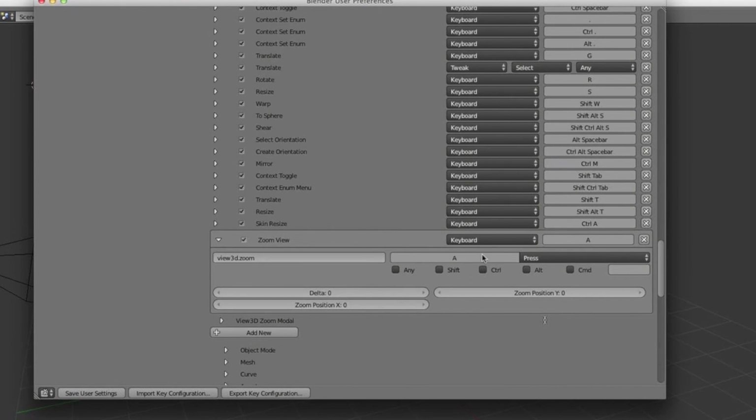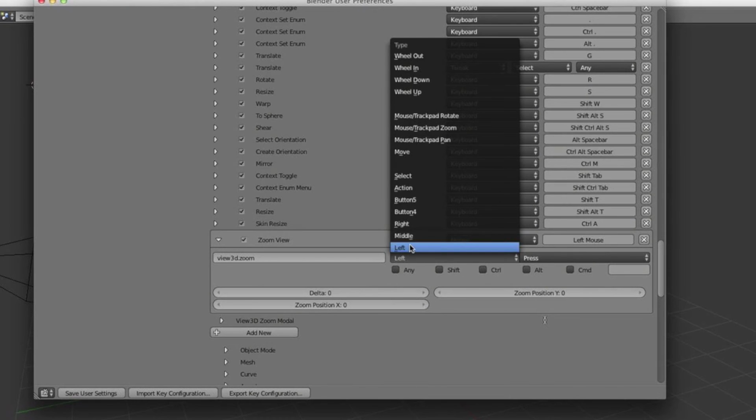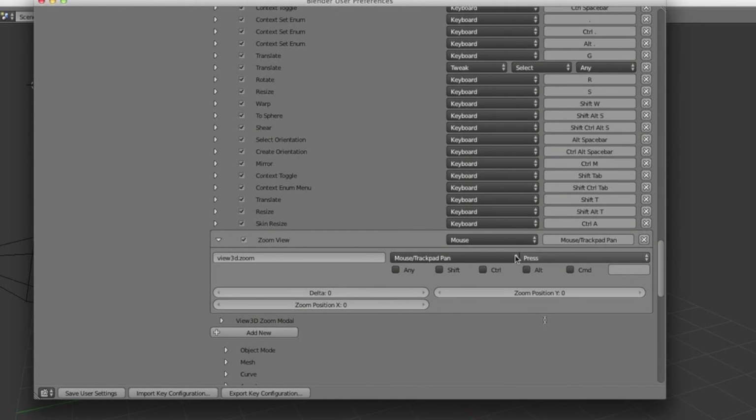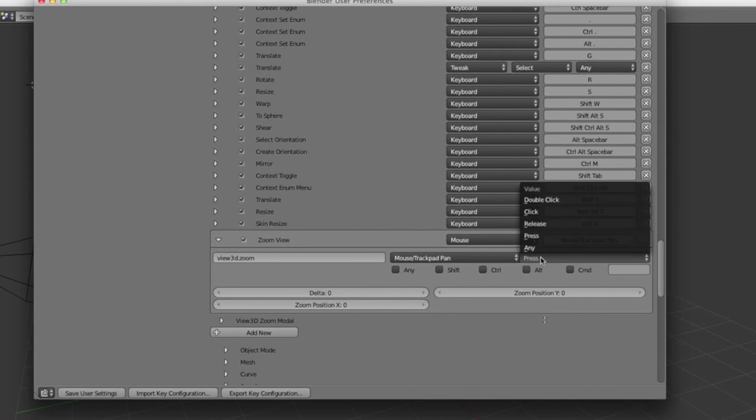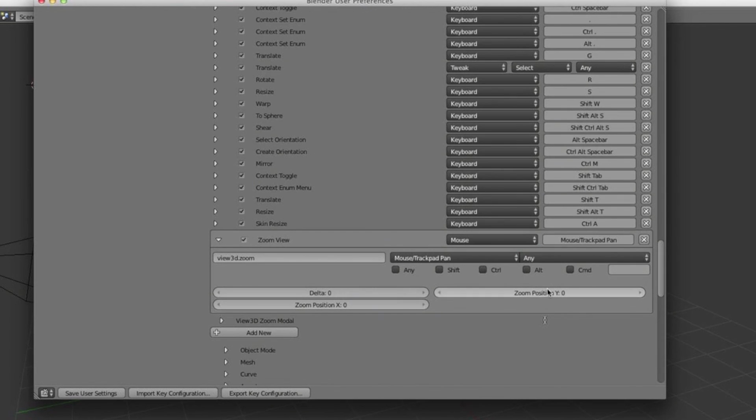Click off of that, and it'll do a little bit of setup. And we want to do a mouse action. So click on this drop down. Select mouse, and the first thing that we're going to do is tell it what kind of action. And we want to do mouse slash trackpad pan. Select that, and then on the second drop down, click any. And that'll be it for the zooming setup.